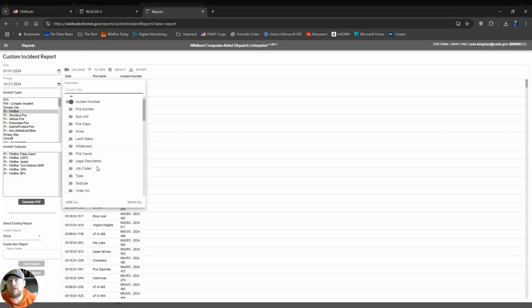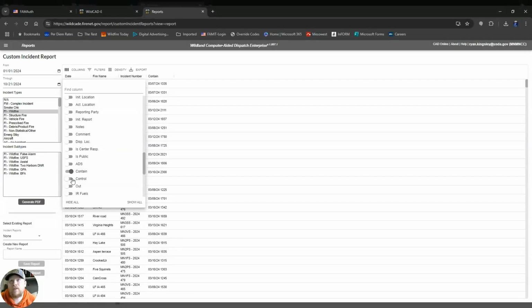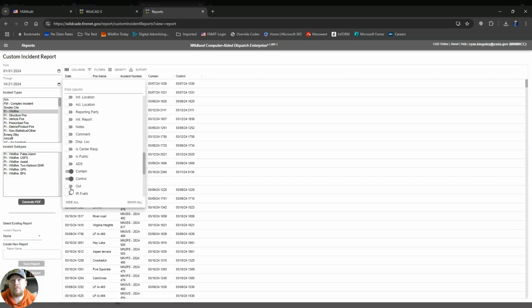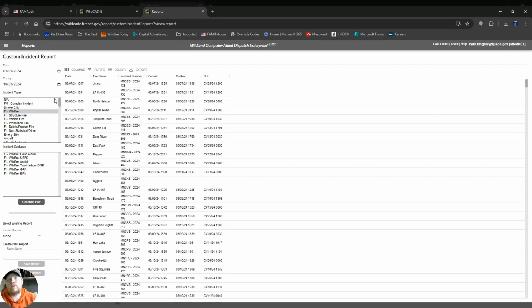What I'm going to go down to is the contain, control, and out dates. So I'm just going to scroll through this list until I can find those, or I could start typing up here. But right here is contain, control, out. I'm going to switch these three on, and in the order that I turn them on is how they're going to appear in the report. So you can see it's running that behind me. So now I've got all the fires for the year. I've got the incident numbers to go with the contain, control, out dates.